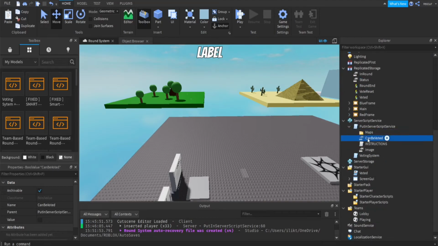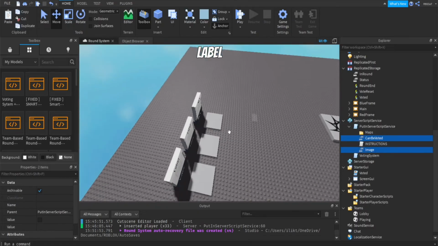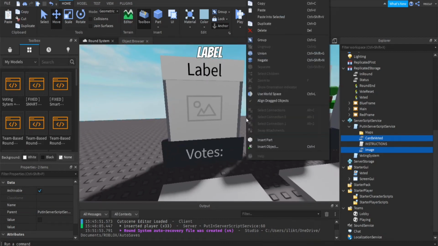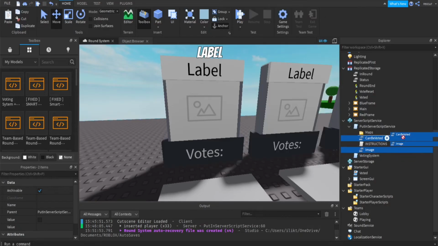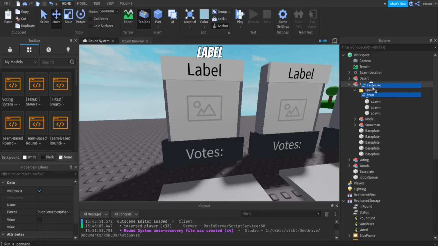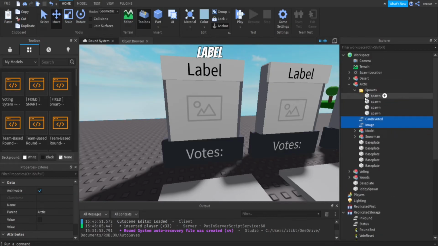Okay, so "can be voted" is essential, and the image. The image is just the image that you'll see on each voting board right here. Technically it is optional, but this is so we can assign each map its own image. So you want to duplicate this for every single map.